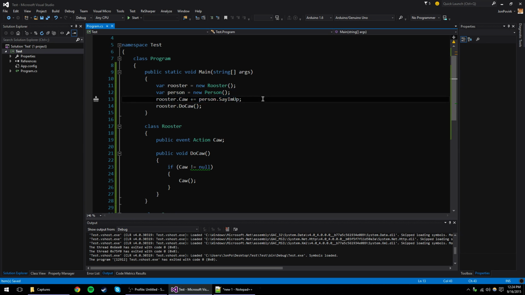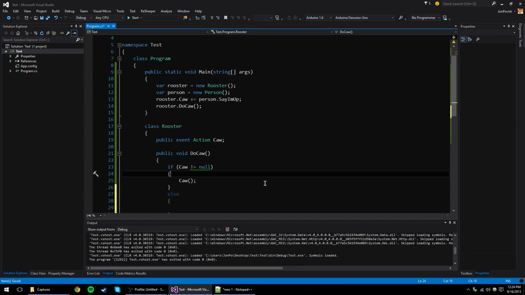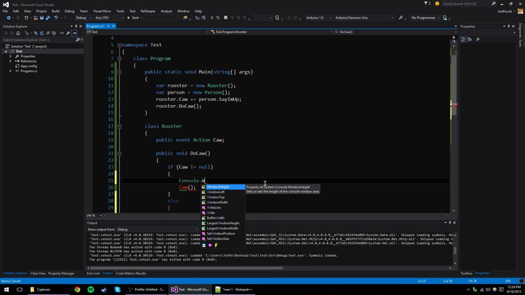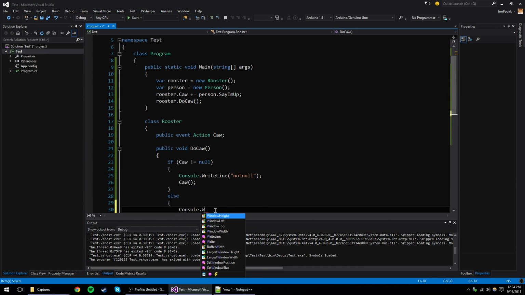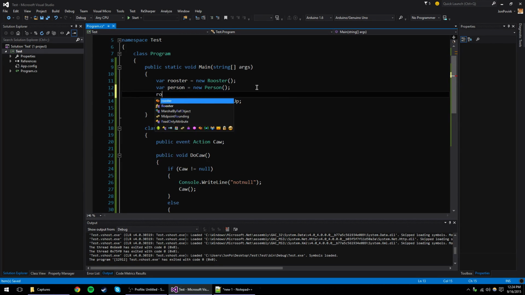Whenever you add something to it, what this actually does is allow you to chain. You can daisy chain as many functions as you want to this event, and this will set it to something that isn't null. So what we'll do is add a print statement here so we can see. We'll say console.writeLine not null, and we'll add a console.writeLine null in here. And we'll add a rooster.doCaw before we add a subscriber, and a rooster.doCaw after we add a subscriber.